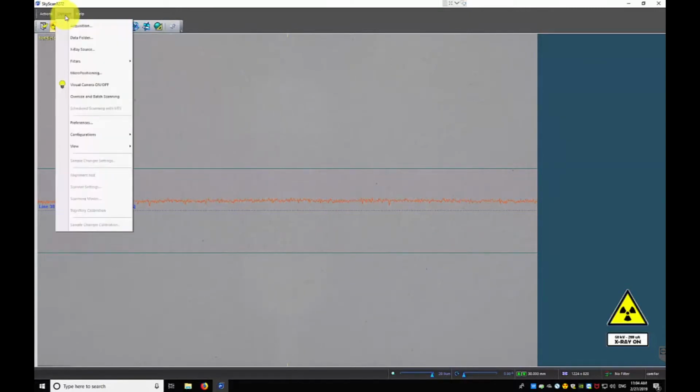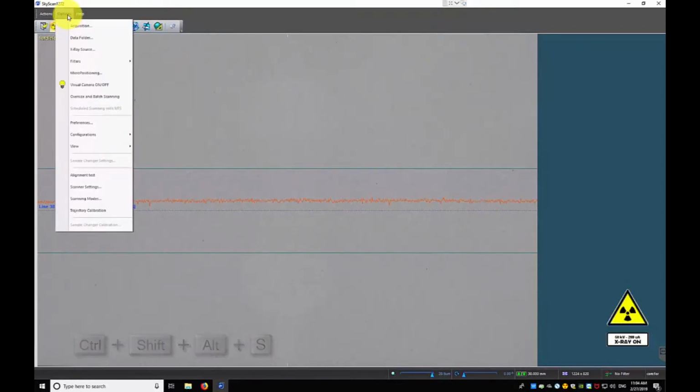Next, we're going to open our scanning modes menu. Now, if you open the options panel and you see that scanning modes is not available, the first thing you'll need to do is unlock that. To unlock these extra menu items, hold down the Control, Alt, Shift, S key combination. And now when you go back to the options menu, you'll see that scanning modes is available.